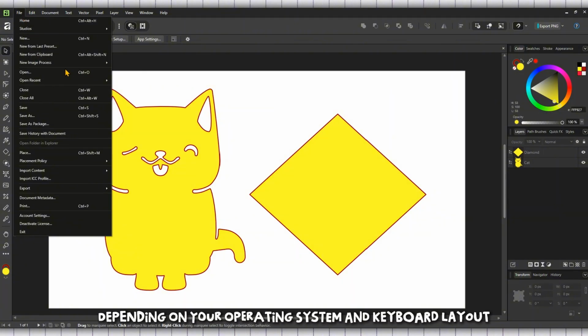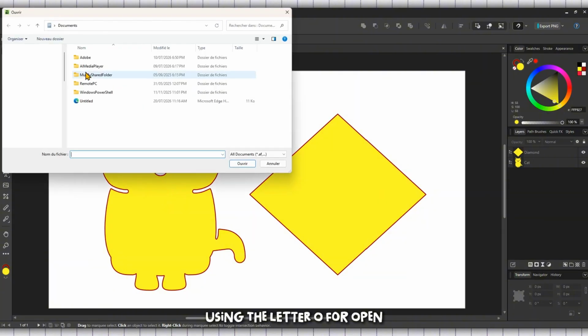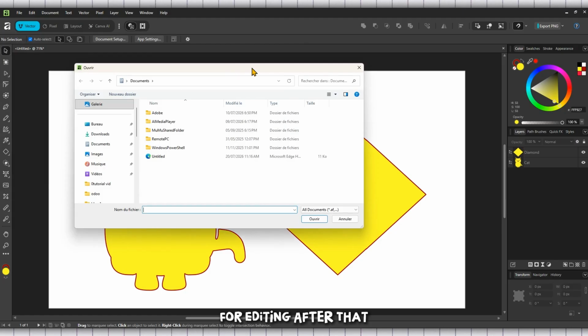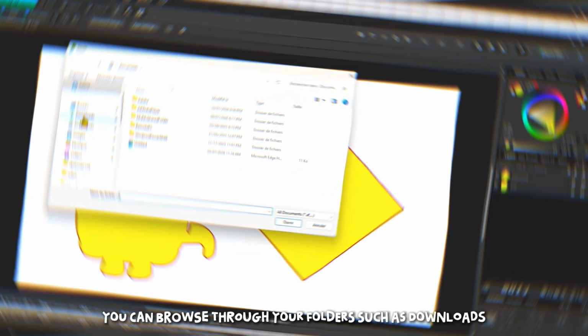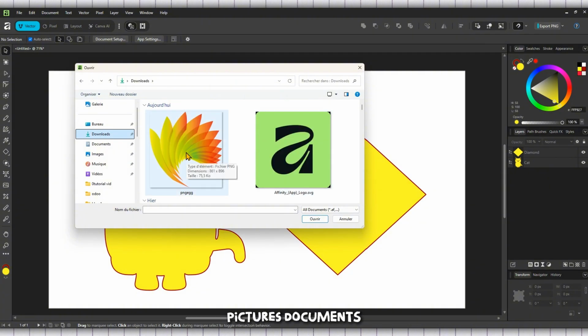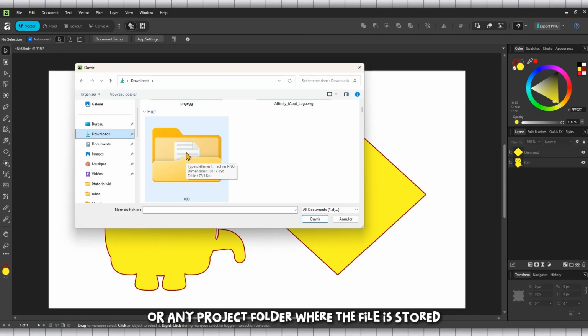Depending on your operating system and keyboard layout, the standard shortcut may appear as Ctrl+O, using the letter O for Open. The shortcut can save time when you regularly open files for editing. After that, navigate to the given file on your device. You can browse through your folders, such as Downloads, Pictures, Documents, or any project folder where the file is stored.